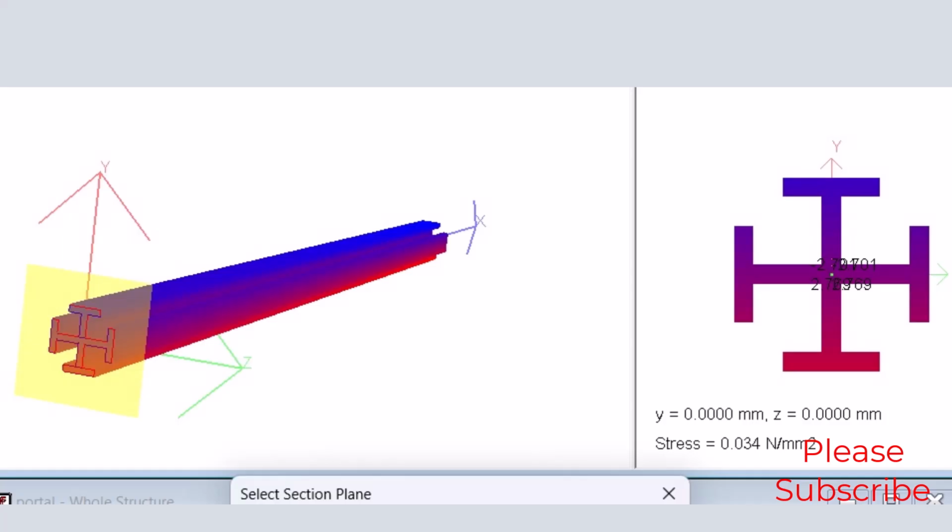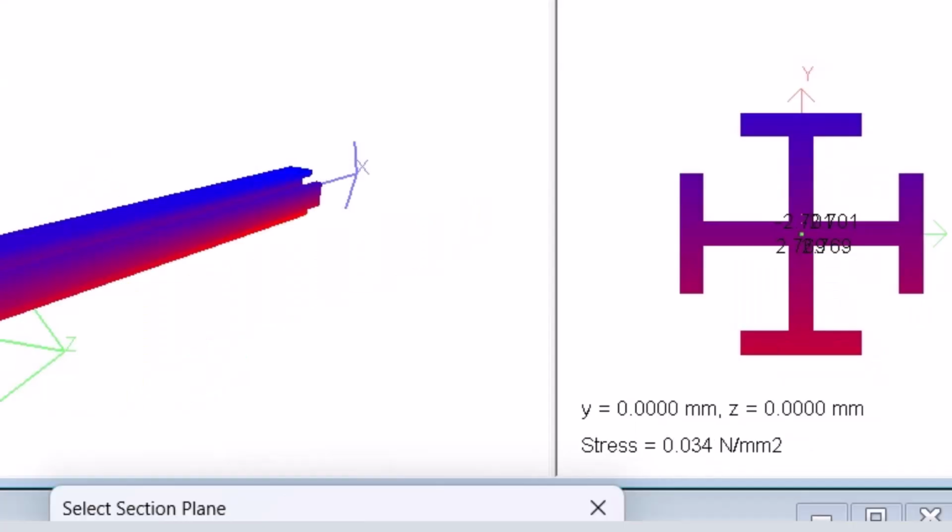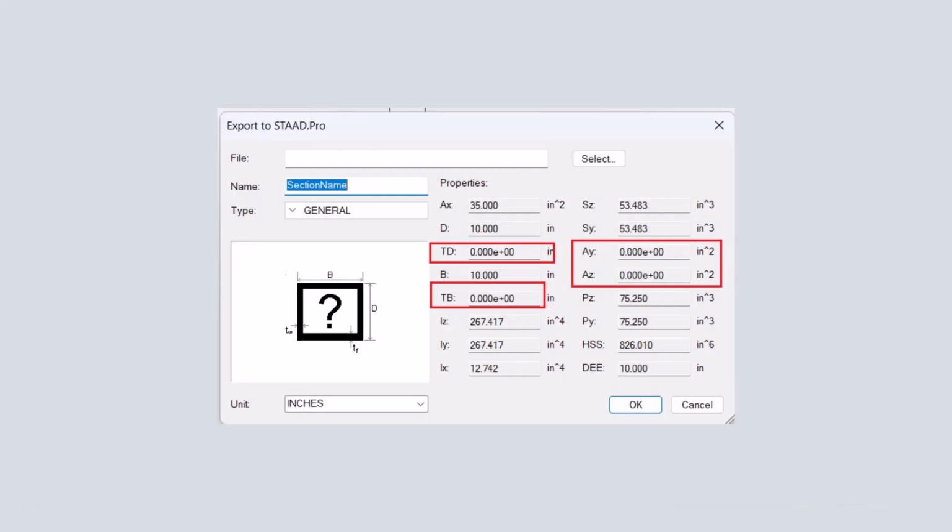In this video, we will look into a workaround to design those sections as equivalent standard sections. For this purpose, we will use the same king cross section that was created in the earlier video. So when such sections are exported into STAAD as general section type, you will notice that the section property tables are grayed out, and the values such as TB, TD, AY, and AZ are missing in this table.